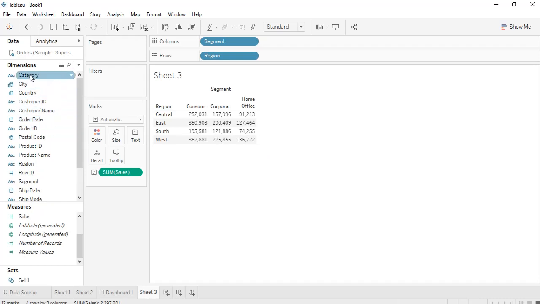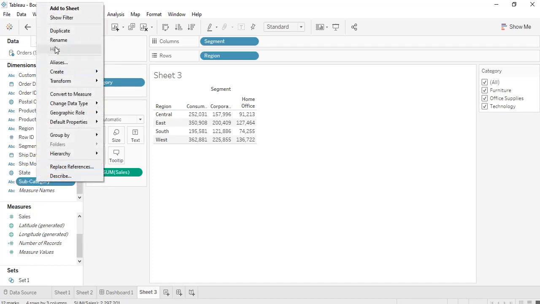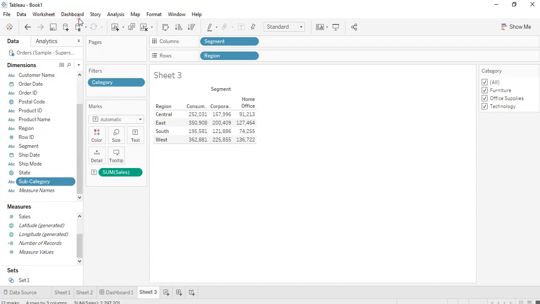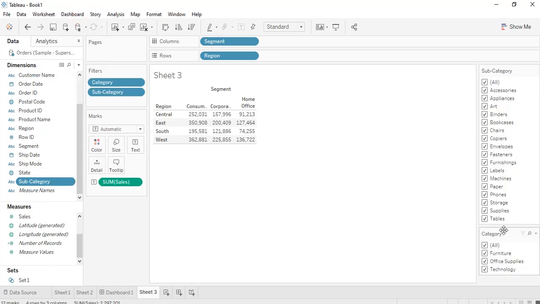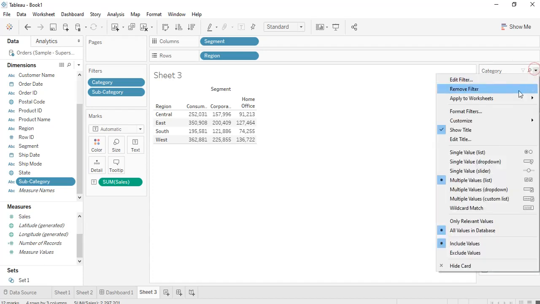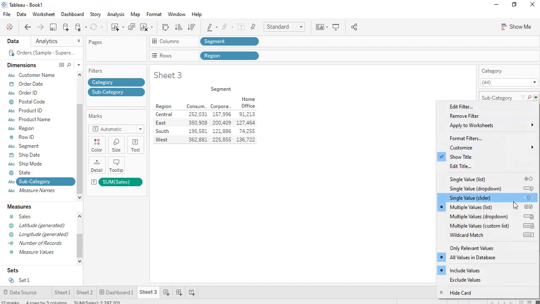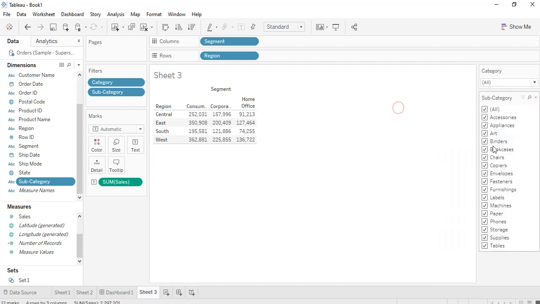filter is, let's have category as part of our filter. Okay, and then let's also have subcategory as part of my filter. So just click show filter. I want this on the top, and then I want this as multiple value drop down, just so that I don't get confused. Okay, so let this be as it is.